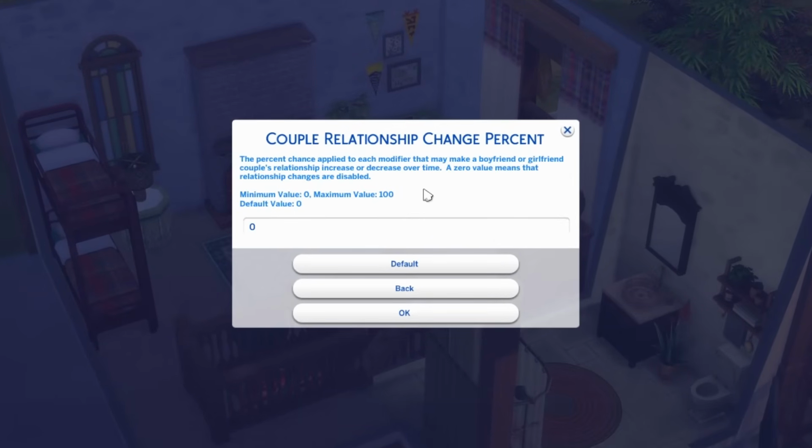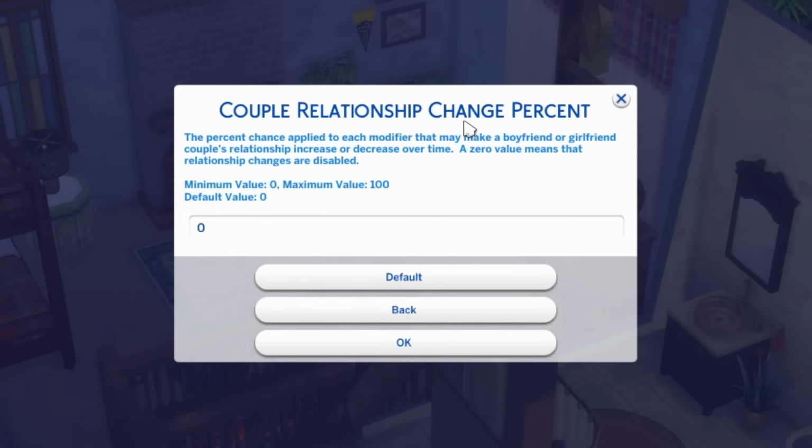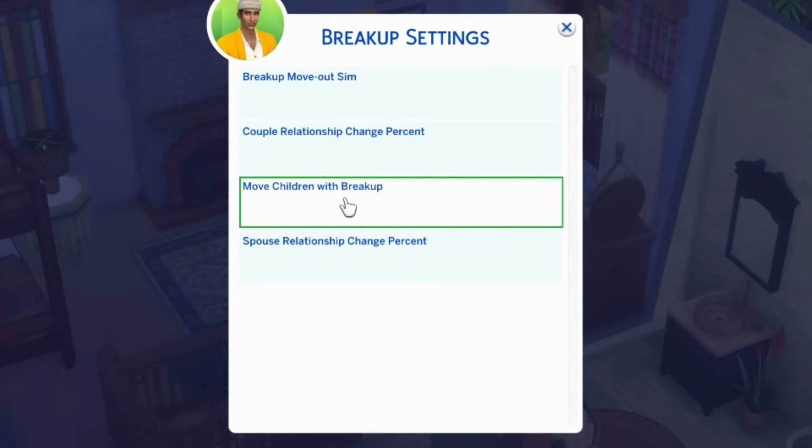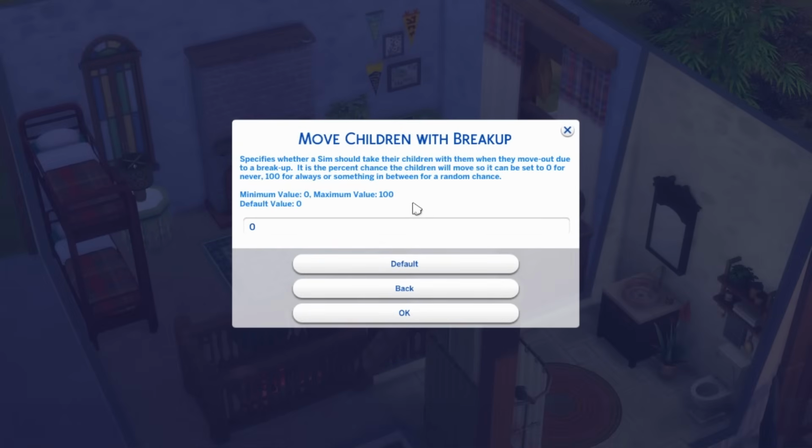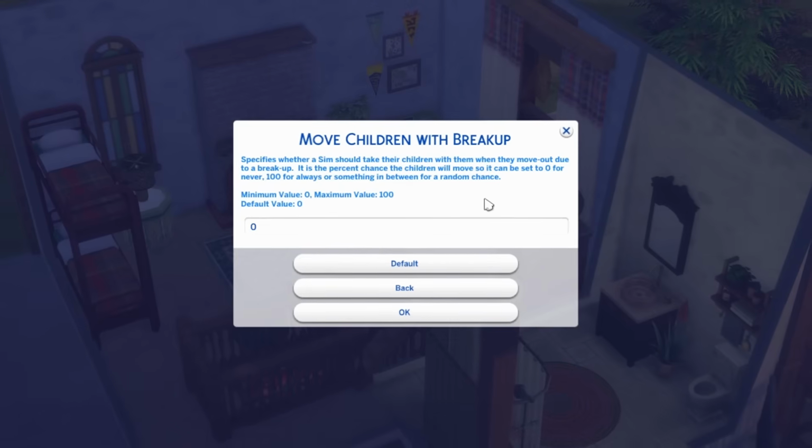There's also couple relationship change. It's a percentage value again, 0 to 100, and this makes a boyfriend or girlfriend couple's relationship increase or decrease over time. You can also choose to move children with the breakup. This is a percent again, 0 to 100. 0 means that the children will never move with one of your Sims. They'll always stay at the home lot with the parent that stays there. Or you can do 100 for always move out.